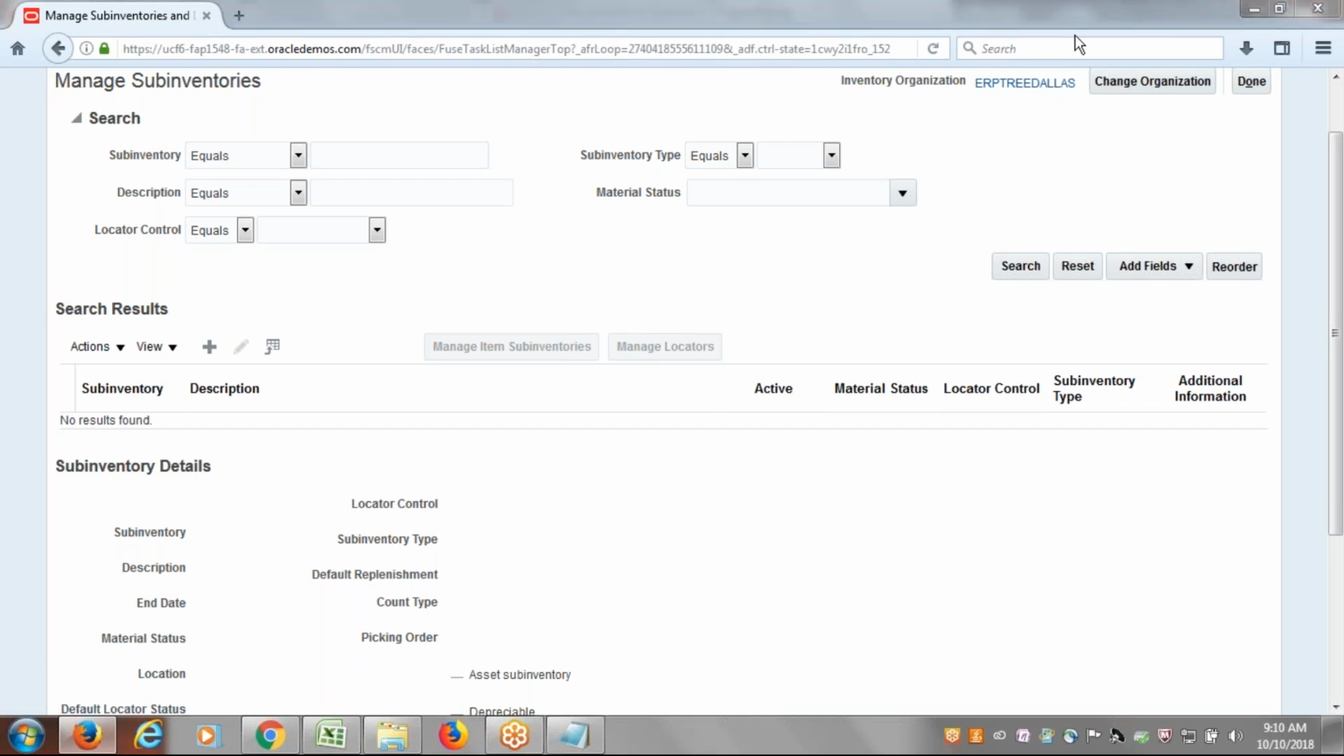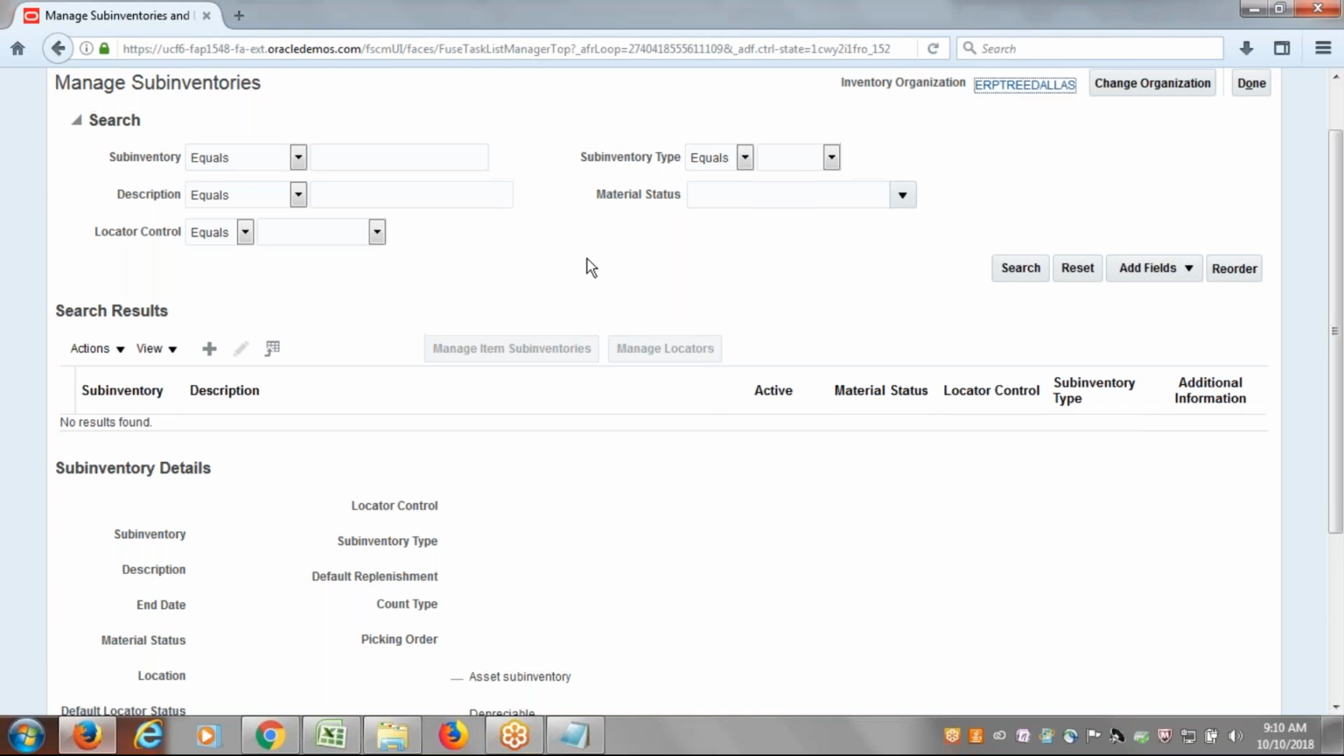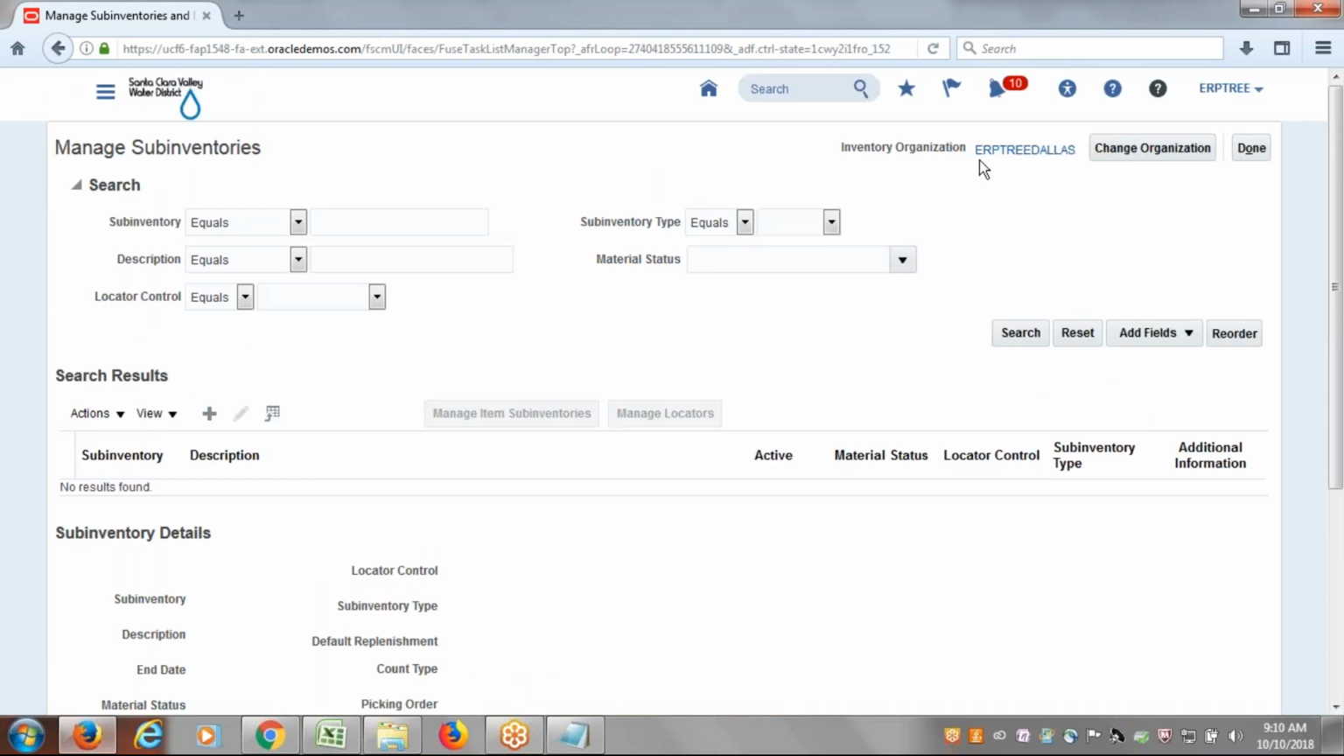Fine. So here the system is selecting our inventory organization. If you want to create the sub inventory in a different inventory organization, you have to change the organization, so that whatever sub inventory we create becomes part of that inventory. So click on create. Within this inventory organization, there is no sub inventory here. You can search for an already created one, and it's not getting displayed here. So click on create.